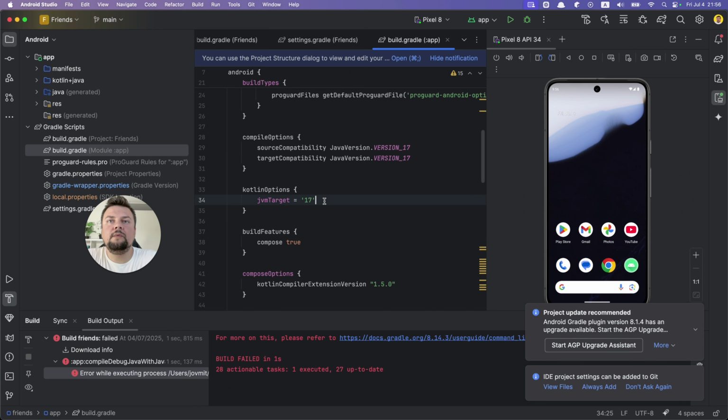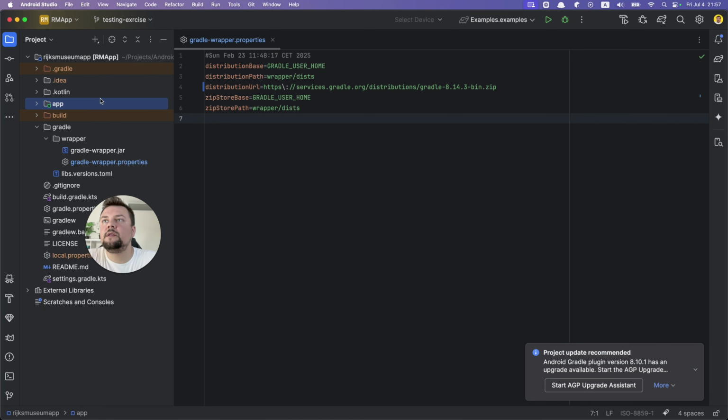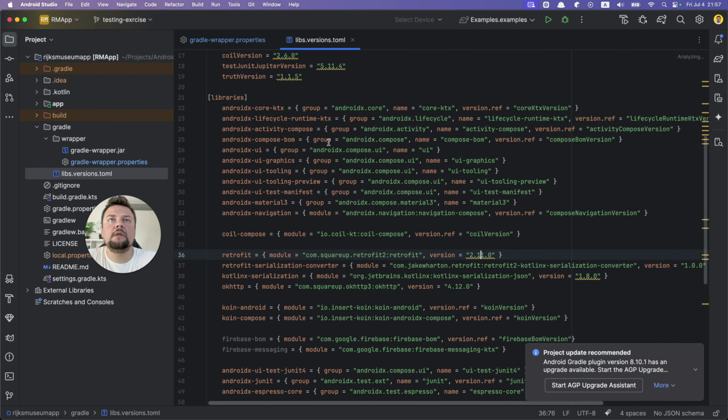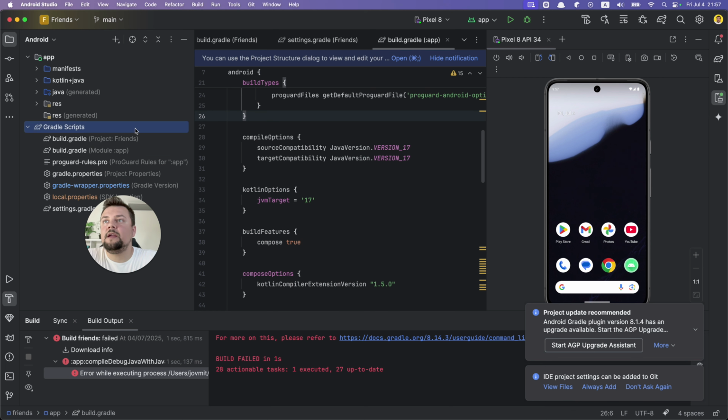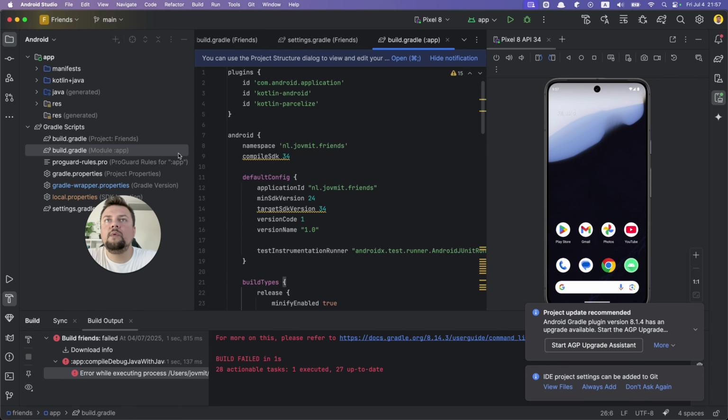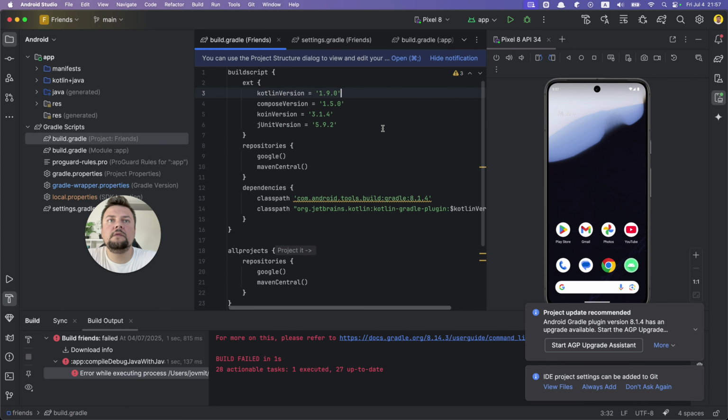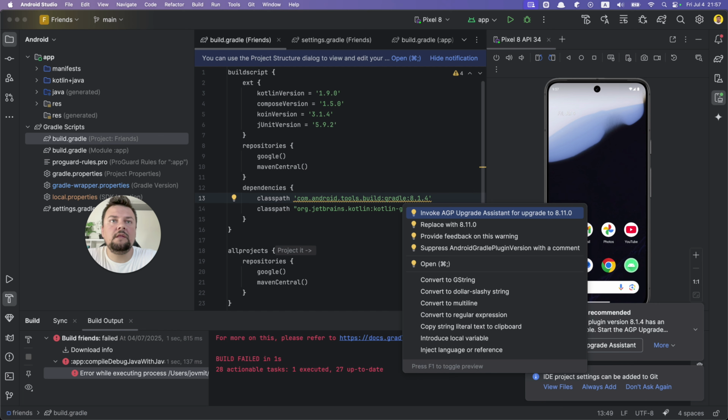Well, Java 17 is pretty okay. If I take a look at this other project, Gradle, well, the TOML is Java 17. The Android Gradle plugin is 8.10.1. Let's try that one here as well. So it should be into which? I think this, yes, this one.